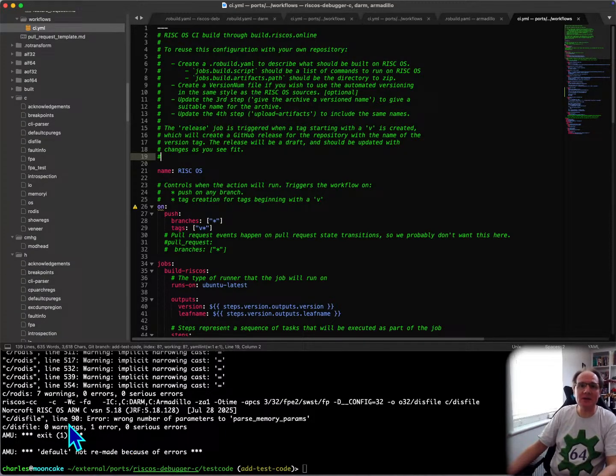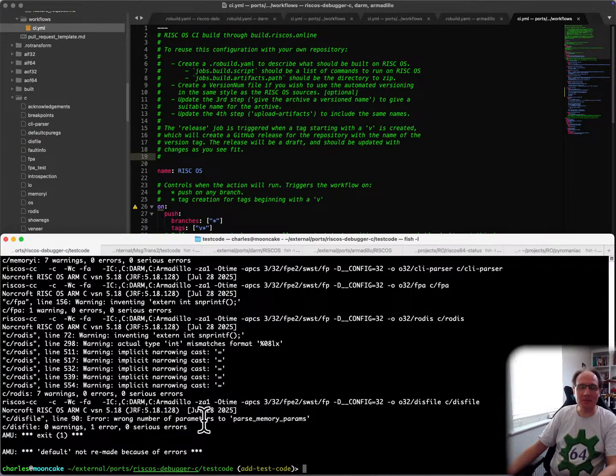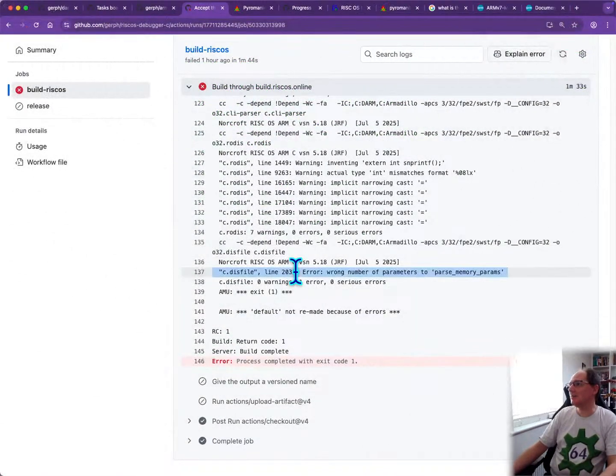So dis file here is on line 90. Sorry, I'm not pointing at the right thing. Line 90, it says wrong number of parameters. On the output here, it says line 2031. There is a bug in the compiler that I built on there. I was hoping to get it done before this session, but there's a bug there that I've not fixed. I missed something off on one of the compiler switches.